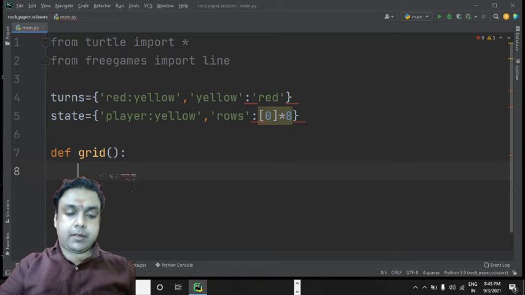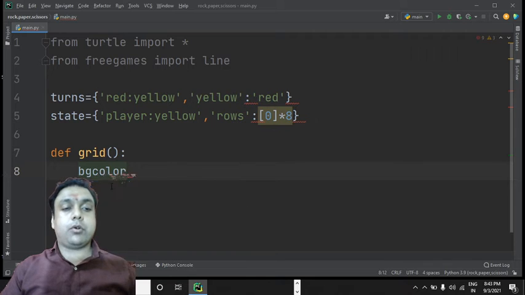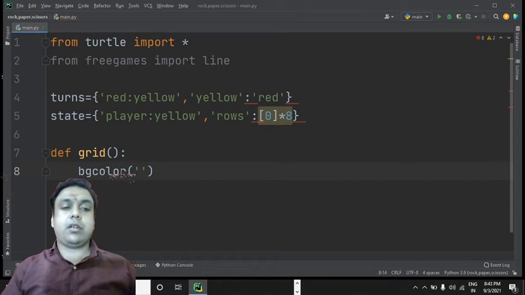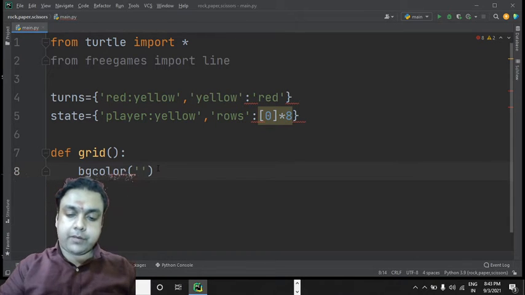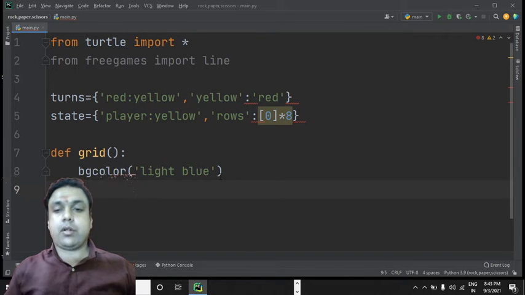Okay, then I would like to first have a good background color. So how can we define a good background color? Using this BG color property, you can easily define a background color. I would like to have a light blue background, right? That's the reason I've put this light blue inside these single inverted commas.